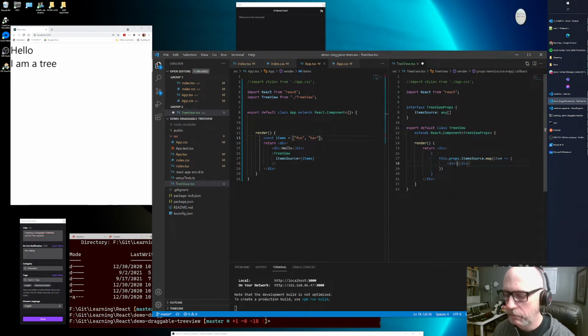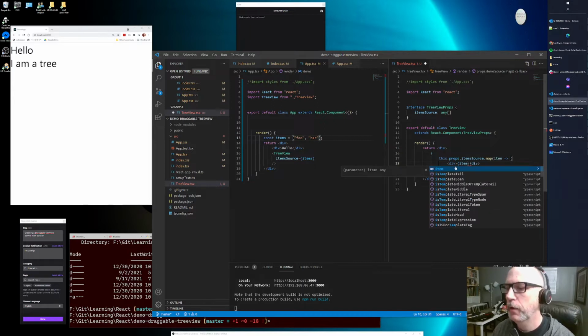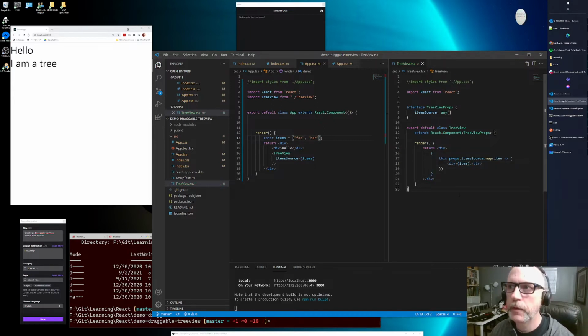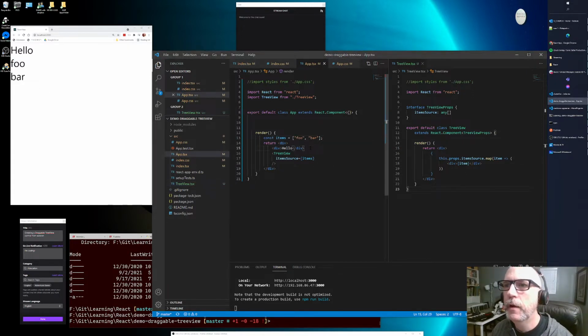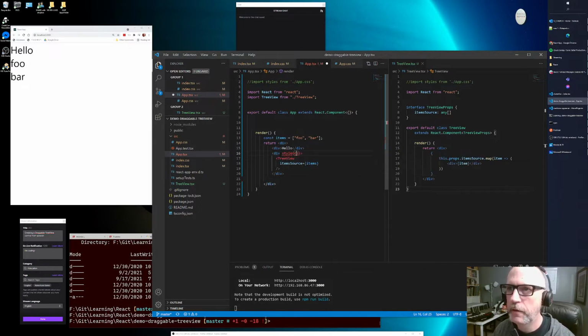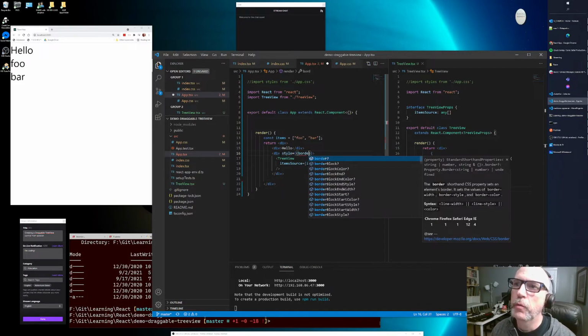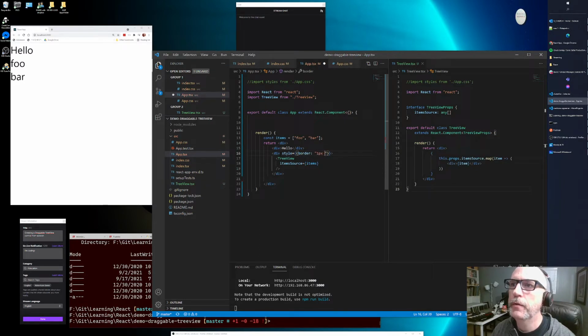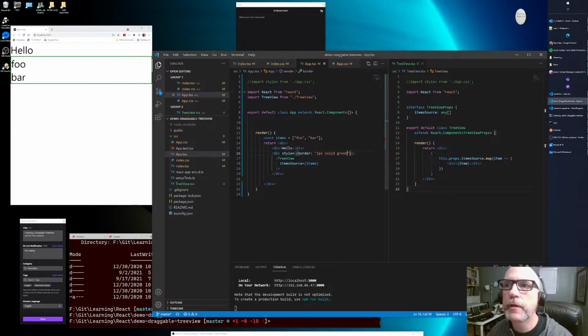The UI is going to be stupid. It's going to be just the item. This is just making sure that we're seeing the thing. So we can always tell where the treeview control is, let's put it inside a div, and give this div something we can see so we know what's going on. Let's give it a border: 1 pixel solid green. There we go.